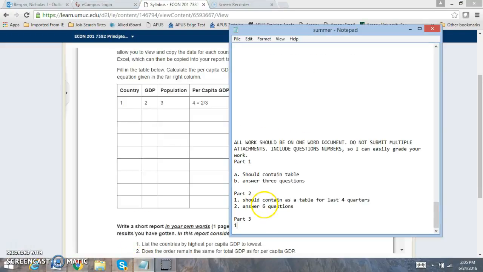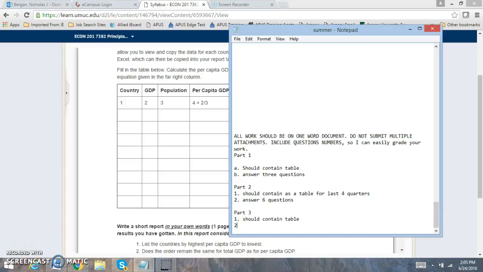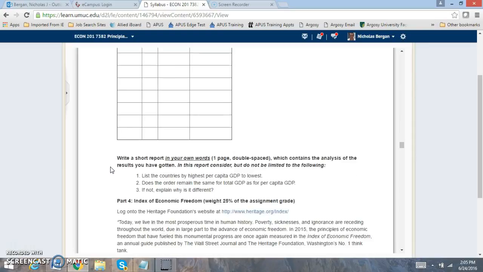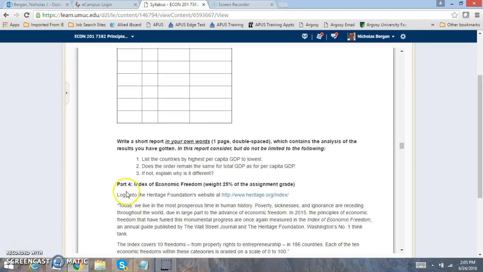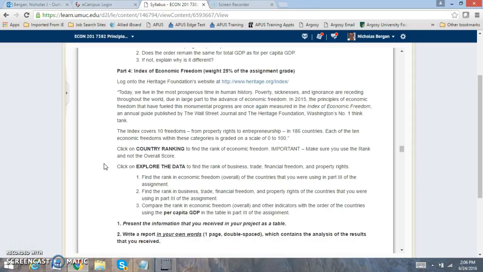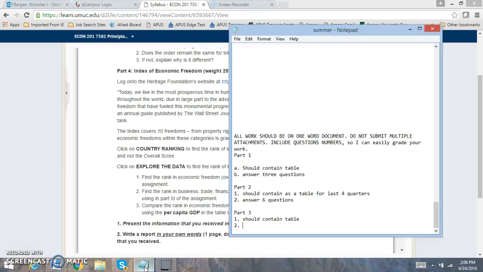So again, 1 should contain a table. Question 2. List the countries with the highest GDP per capita. Does the order remain the same for total GDP as for per capita GDP? It's going to be a little bit different. Per capita GDP is looking at GDP divided by population. That's going to explain the difference. Okay? Let's do part 4.